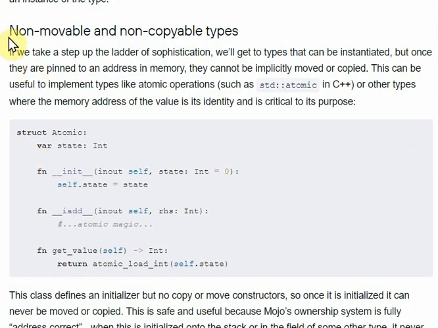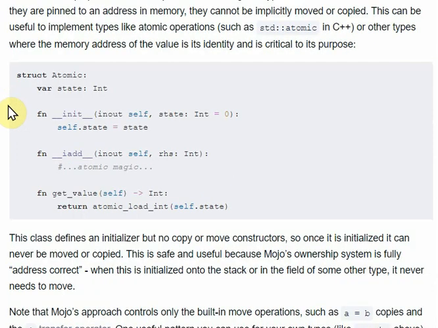Non-movable and non-copyable types. If we take a step up the ladder of sophistication, we'll get to types that can be instantiated, but once they are pinned to an address in memory, they cannot be implicitly moved or copied. This can be useful to implement types like atomic operations, such as std::atomic in C++, or other types where the memory address of the value is its identity and is critical to its purpose.